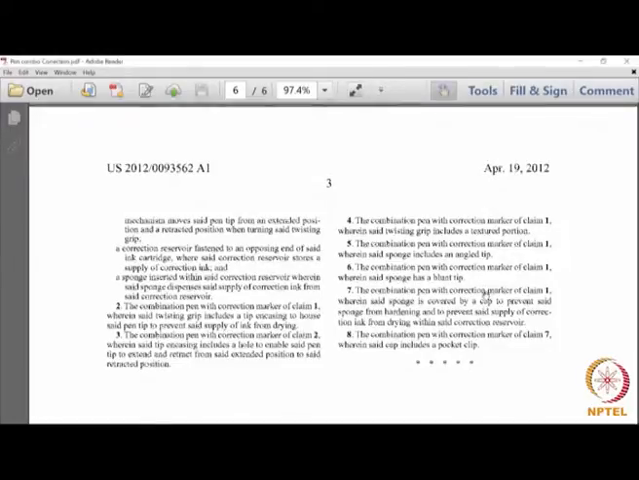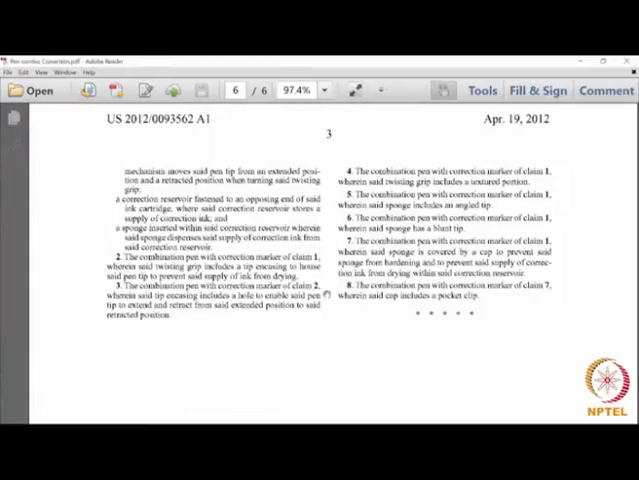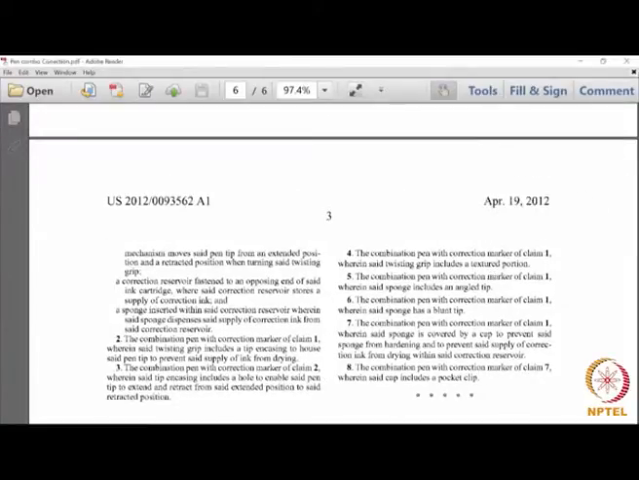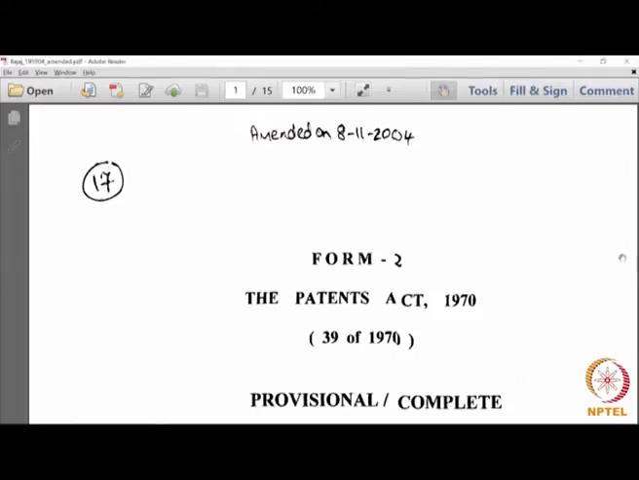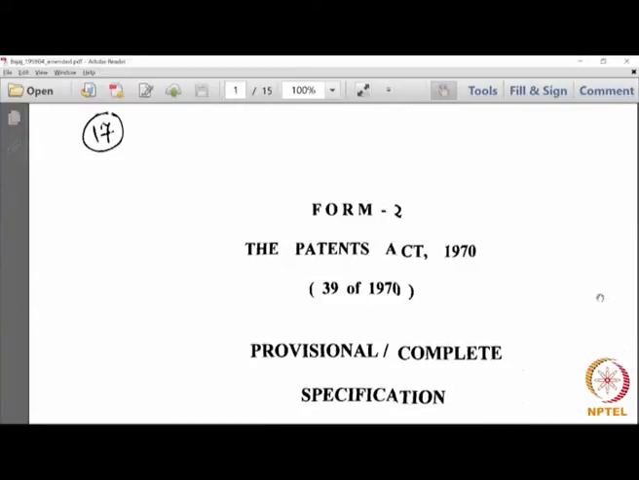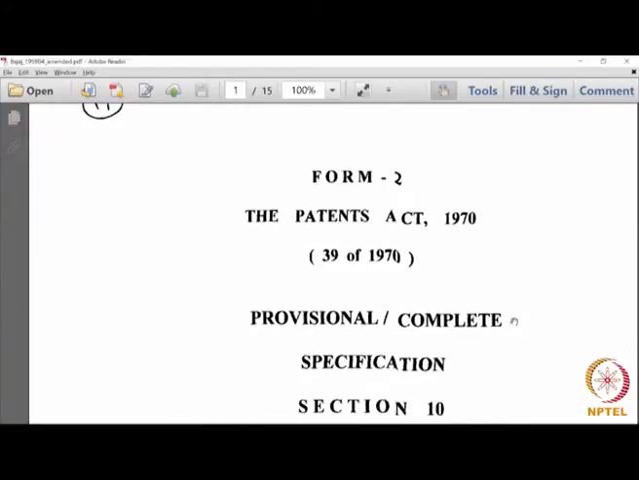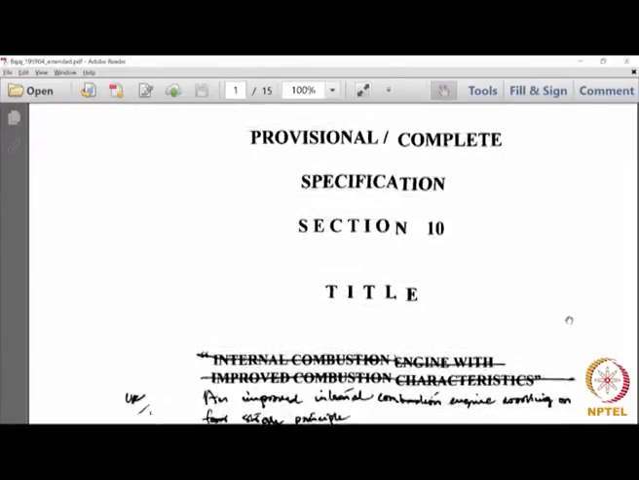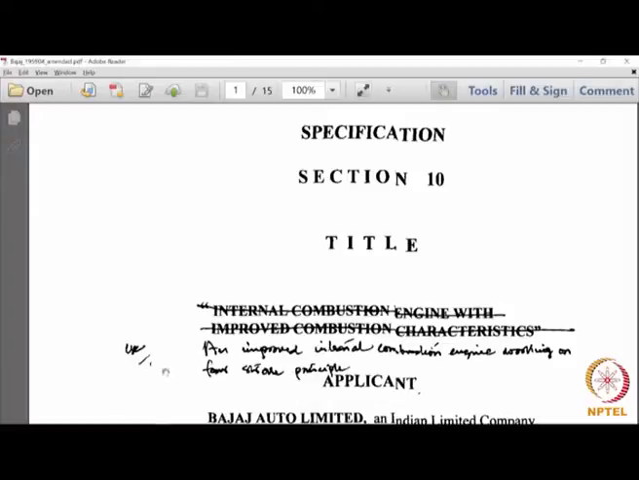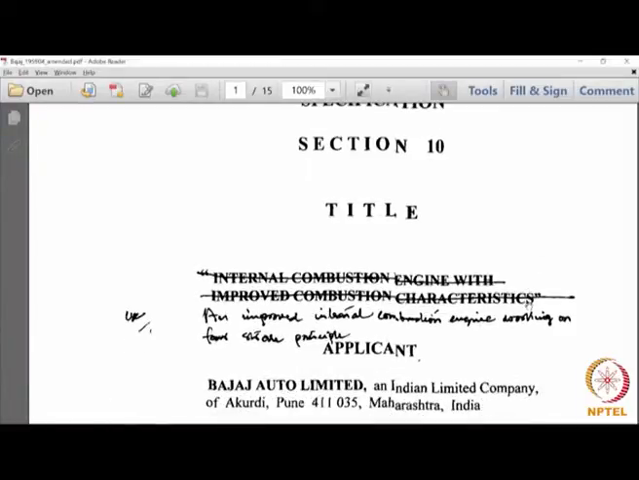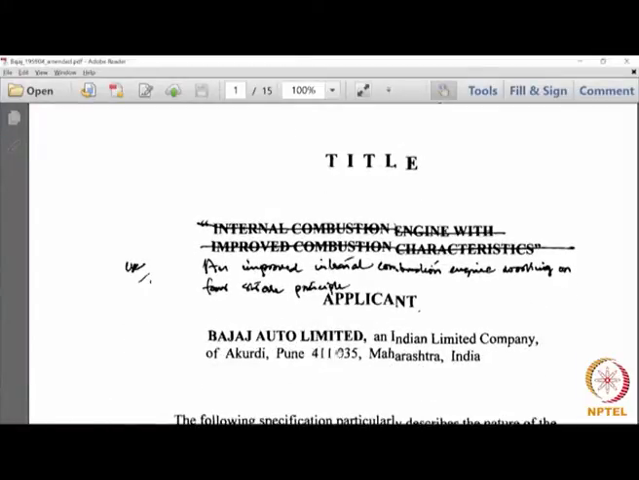Now, that was a US application, and you saw the structure of the US application. Now let us look at an Indian application. This is how Form 2 looks. This is an application which was amended on a particular date. In Form 2, there is provisional / complete, and depending on which you use, you strike off the other. And there is a title; the title was amended, so you can see that it was struck off and written back again, and the applicant's name is here.